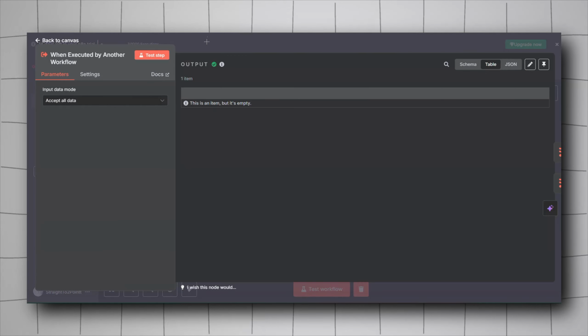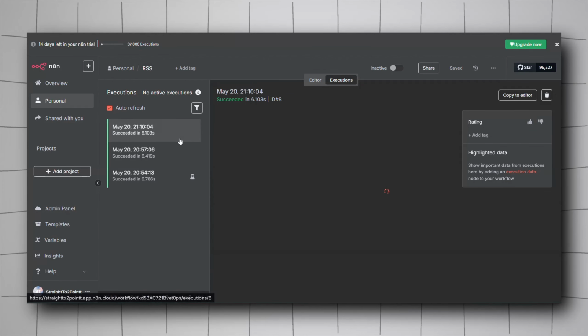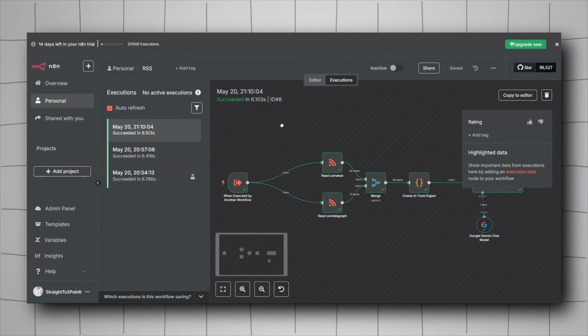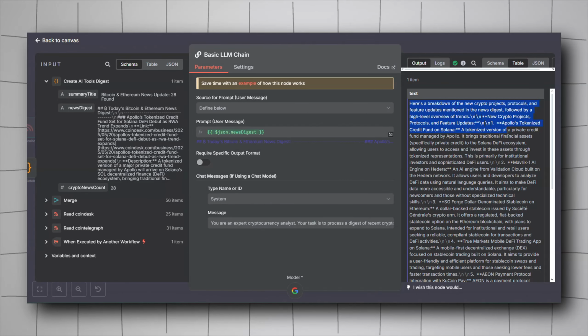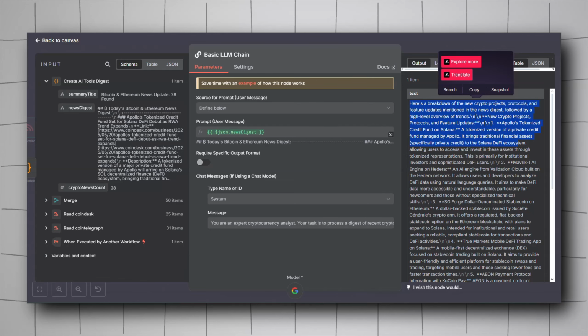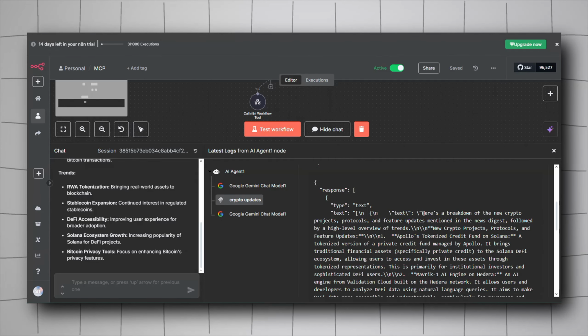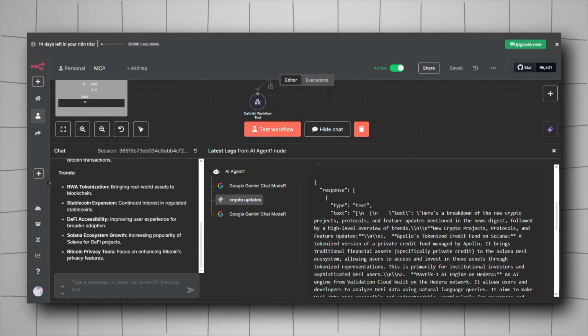So now if we go back here, go to executions, we will see that we have executed successfully our workflow by the AI agent. And if we go here, we will see the output of that, which will be the same as this output here. So we know that we have successfully executed.